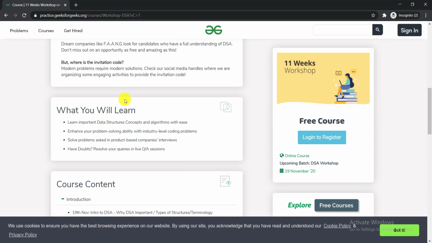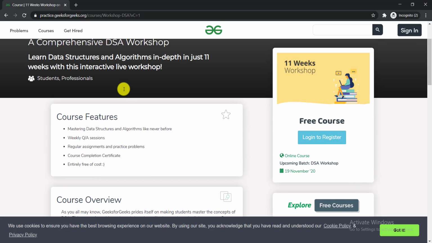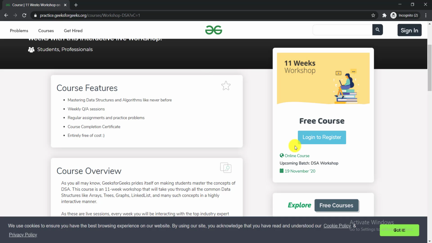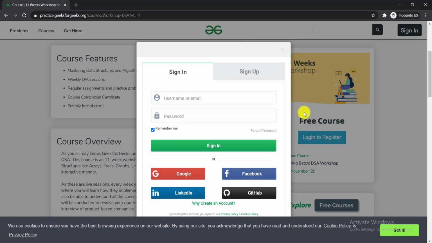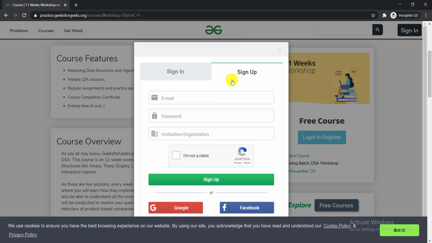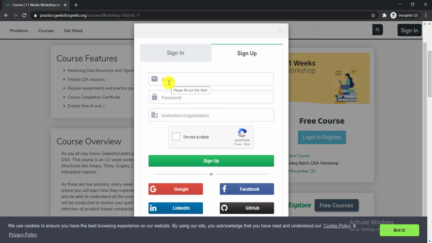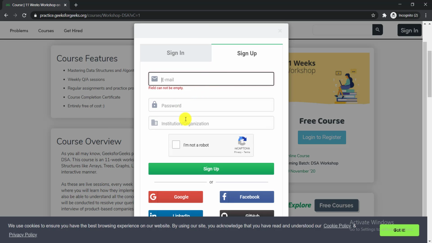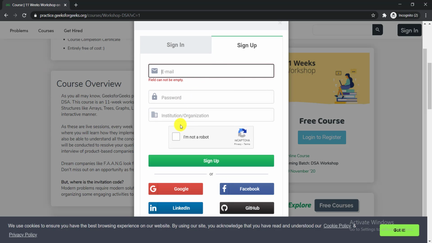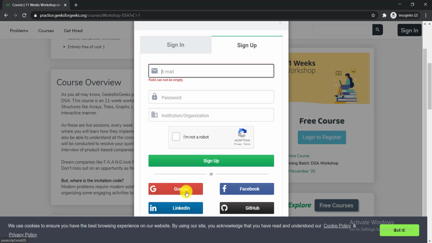Okay, so to enroll or get this workshop, all you need to do is simply log in or register here. So at first we need to click here, log in to register. Then we'll get two options, sign in, sign up. Click here, sign up, as we are new here. So if you want, you can use your email, then your password or institution, or there is another way to log in. You can log in here using your Google account. So click here.